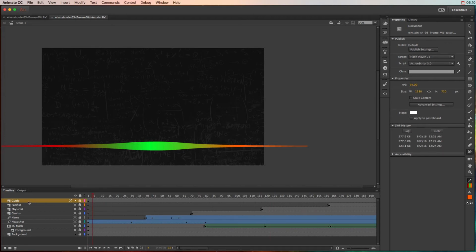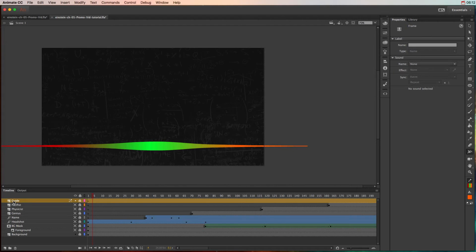So I'll go ahead and lock this, and I need to actually turn this into a guide. It already says it's a guide, but it's not. It's just a regular layer. So we will right click and choose Guide. You can't see that, but it is on there on that right click menu. And now this is a guide layer. It's under construction. That's why you see this little hammer.